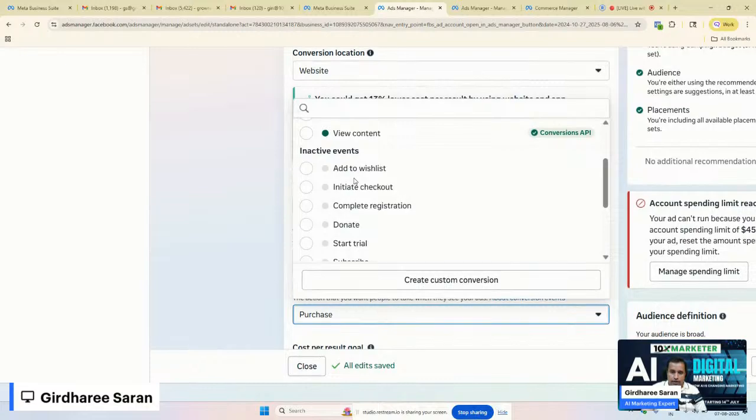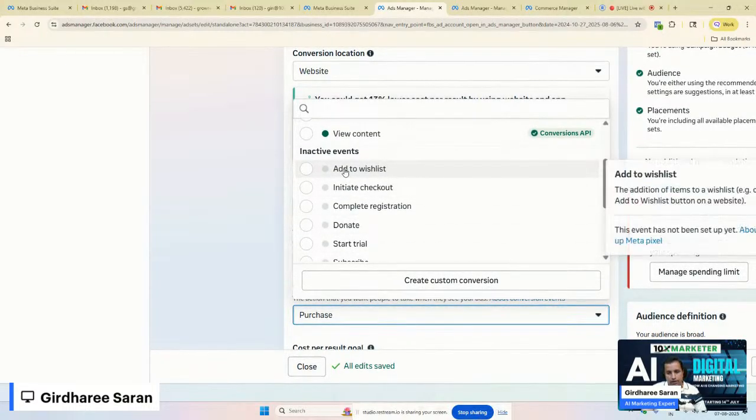Once you do that, then you will be able to track these events also. So if you have an add to wish list on your e-commerce website, you can track that specifically. And in the audience creation, I was talking about how to use these audiences to retarget, right? You can build a lookalike based on people who have added to wish list. They may or may not turn out to be a good audience, but you can at least try.